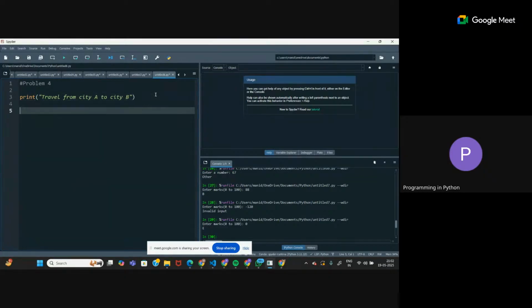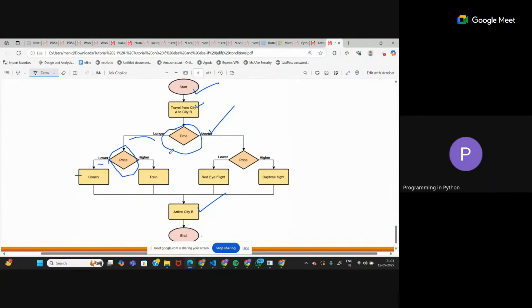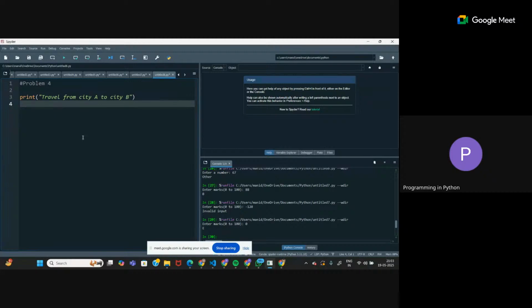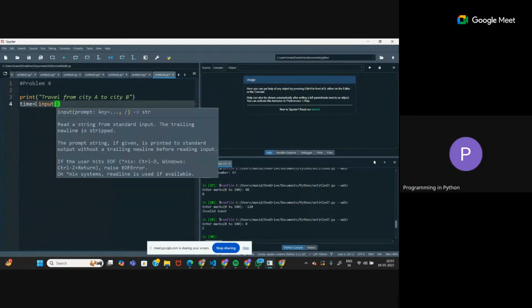Now, next, just keep referring to the flowchart. What is the flowchart saying? Now it is time to ask a question: can you travel for longer time or shorter time? Now both possibilities we have to write. So obviously question means if. Okay, first let's take input. First let's take time input, because first you have to give the input, whether you are taking longer or shorter time. So I will write time as the variable to store whatever input you give. So time equals input, and inside this, I'm going to give enter time preference.